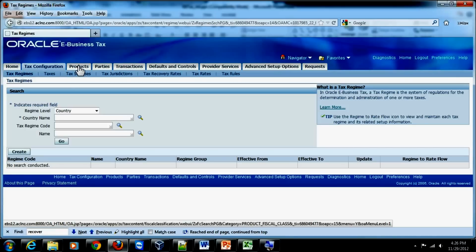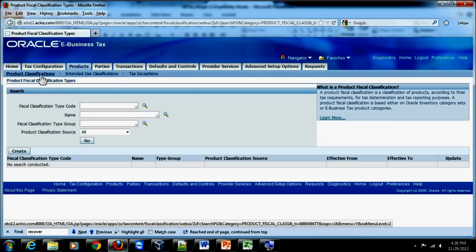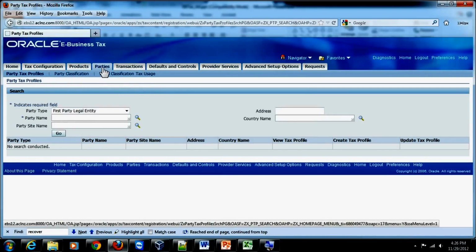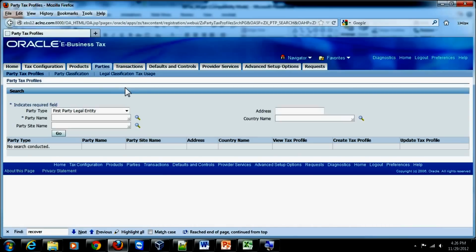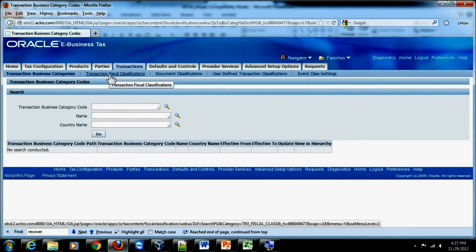Similarly, as I was saying about the fiscal classification code and rules associated with your products, you can define it out here. As you could see, you can define product classification code, you can define product exceptions or exemptions for the taxes. Same thing holds good for the parties. You can define party classification code, and those classification codes or fiscal classification codes can be used as a part of your tax rules setup. You can define your fiscal classification or transactional fiscal classification codes to demarcate your transactions, and then use those codes to define tax rules.